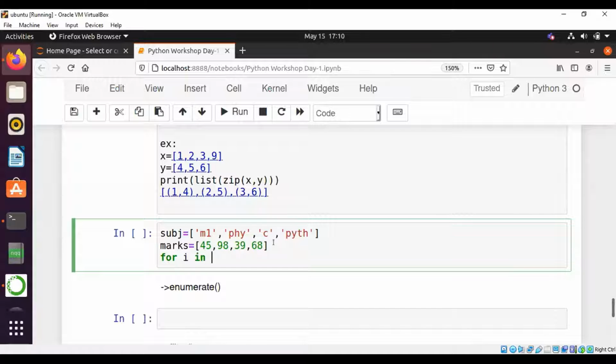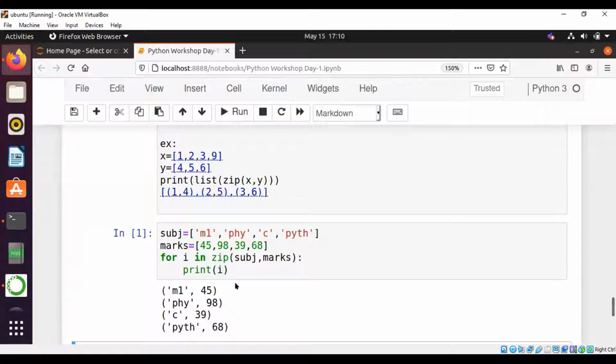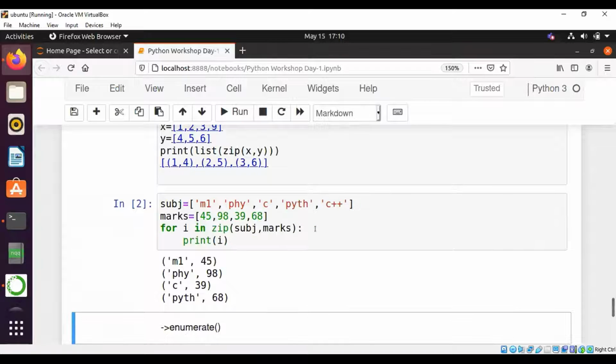Let's try to iterate these zip files. For i in zip of subject comma marks. Let's print each iteration, print of i. See what print is taking: it's taking the subject joined with the marks. M1 is 45, physics is 98, C is 39, Python is 68. What if we give an extra one like C++? It doesn't take C++ since we haven't denoted any marks for C++. This is how the zip function can be used in for loops.